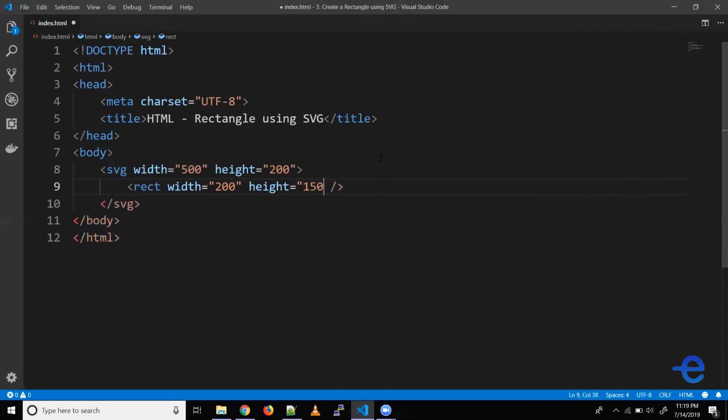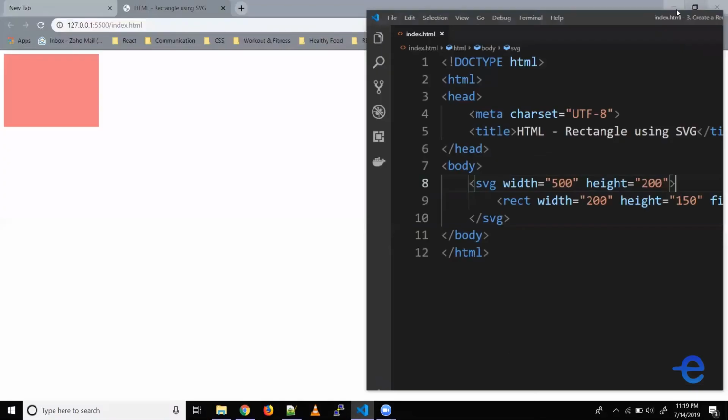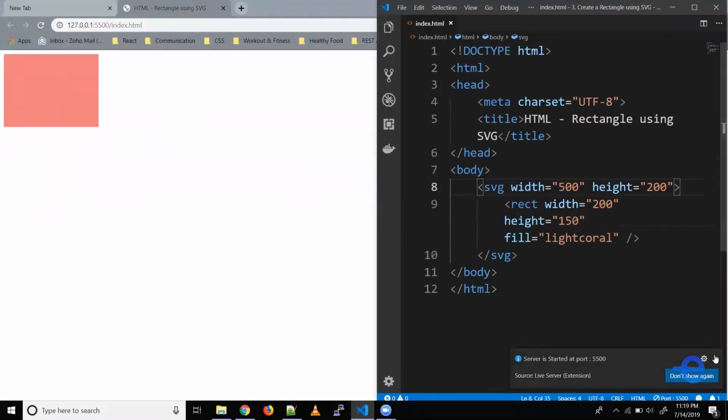We need to put it in quotes. All right, so we also need to give it a fill. So let's add that. So fill, let's say light coral. Let's save it and let's run the live server. Let's bring up our editor. And as you can see, our rectangle is visible on the screen.